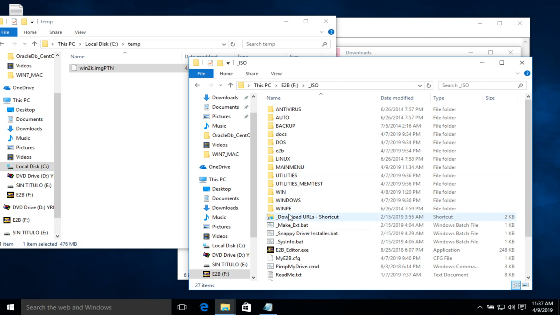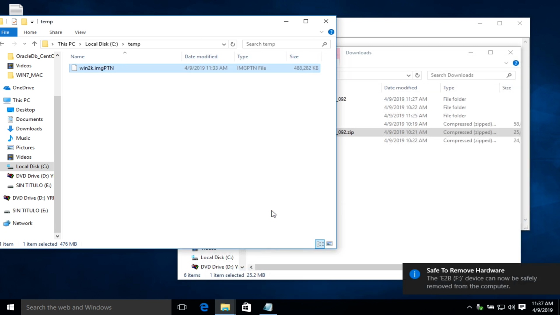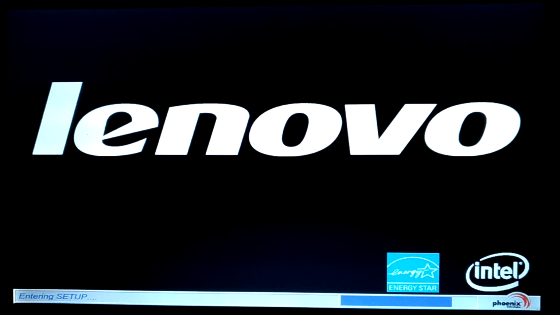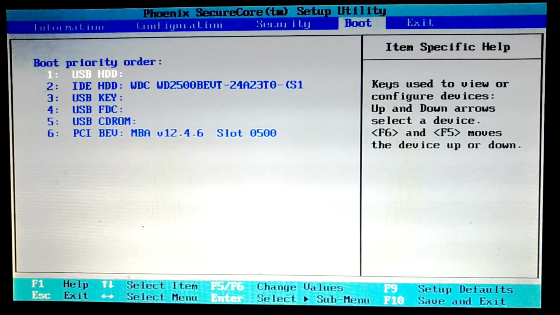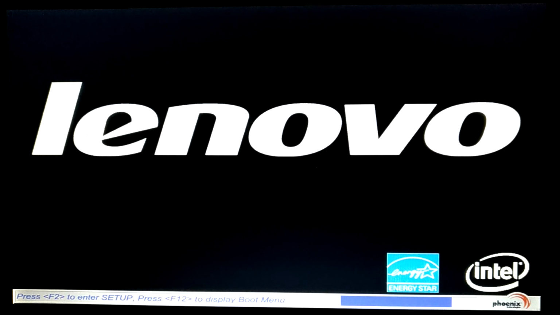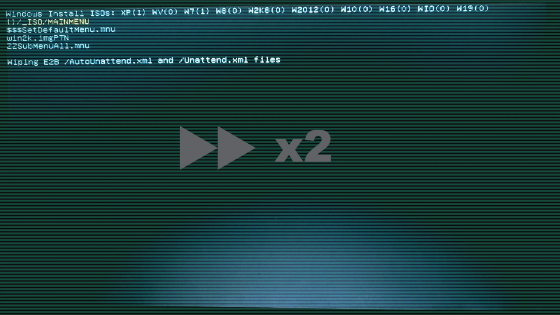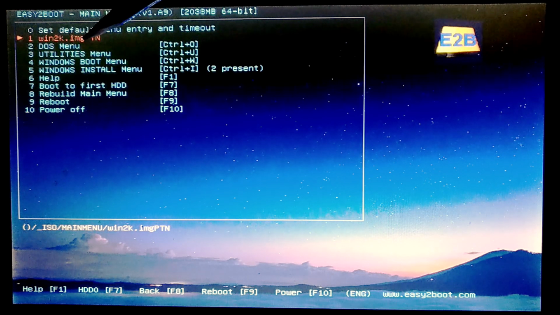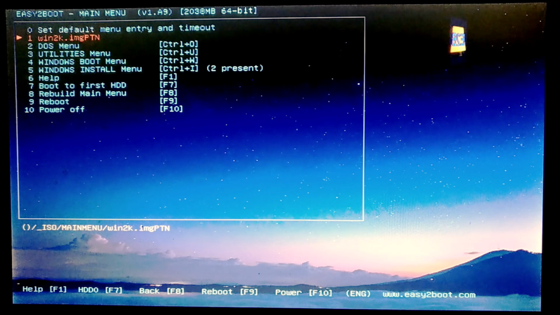Now I'm gonna pull out my E2B USB drive and go back to my old computer. Alright, now I'm gonna open up my old computer, go into BIOS. Adjust the boot priority. Make sure the USB drive starts up first. Let the computer start as it is. E2B menu is loading up. Here. This is a Windows 2000 installer on the E2B. It's already selected with highlight. Hit the enter button.